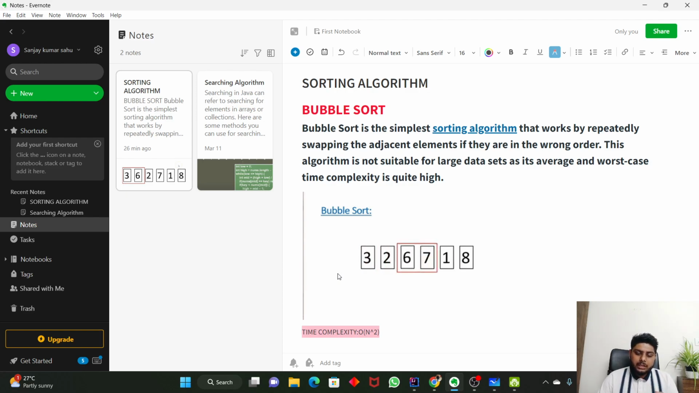Internally it works by comparing with the adjacent element and swapping it if the condition is satisfied. That is what is written in the definition as well, that it works by repeatedly swapping the adjacent elements if they are in the wrong order. We discussed that in this definition this algorithm is not suitable for large data sets because the time complexity of this code is O of n square, which makes it a very time-consuming process.